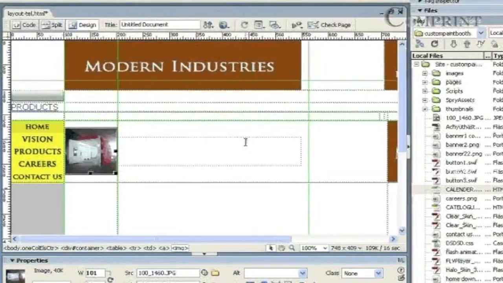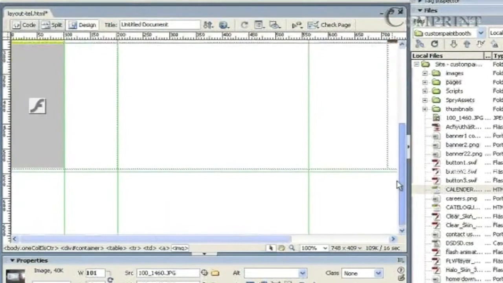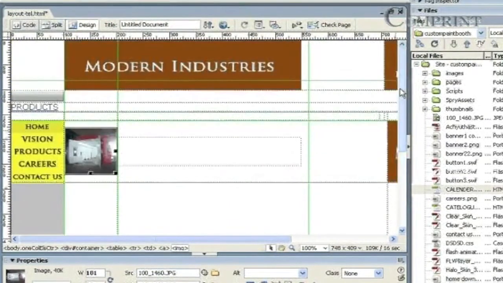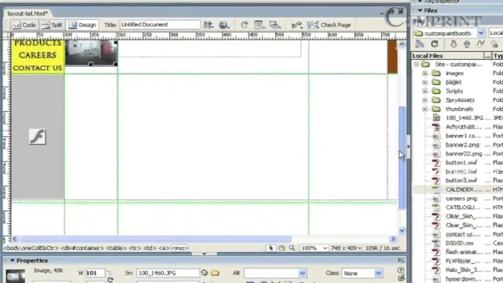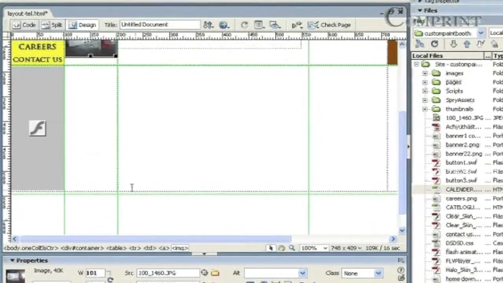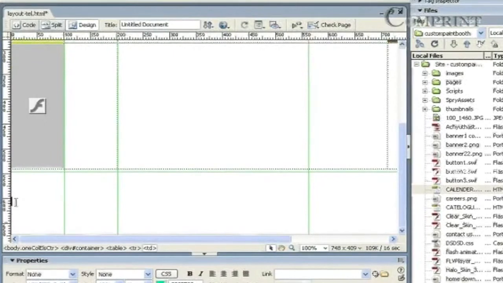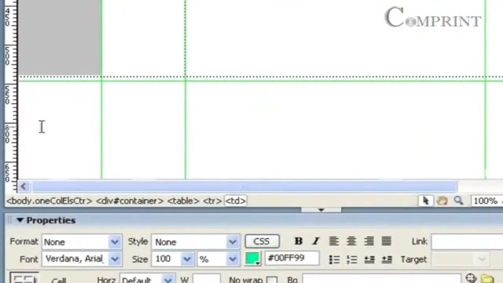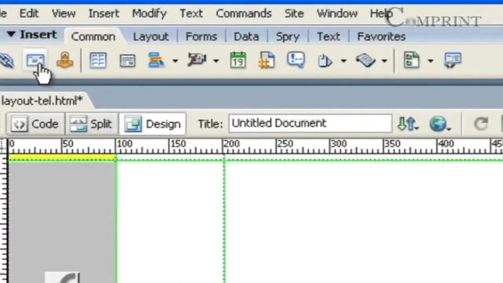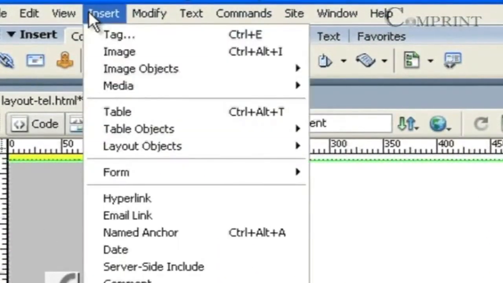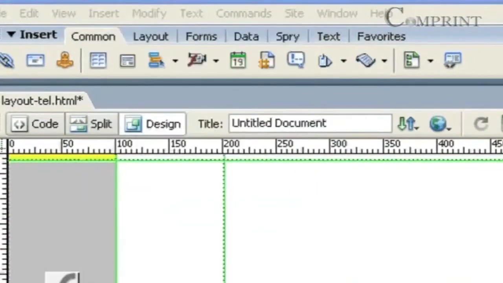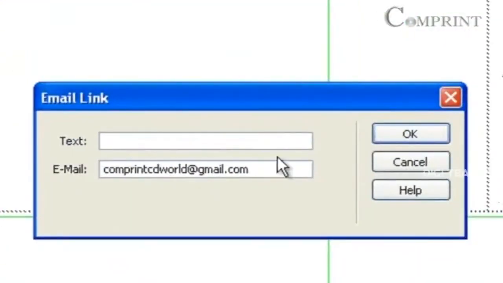Now let us see how to set an email link. Email links help us to send an email to the target email address. To set an email link, first select the location where you want to insert the email link. For example, I want to insert an email link in this particular area. Keep the mouse cursor and click on the email link icon from the Common tab, or go to the Insert menu and choose Email Link. Now an email link box is opened.